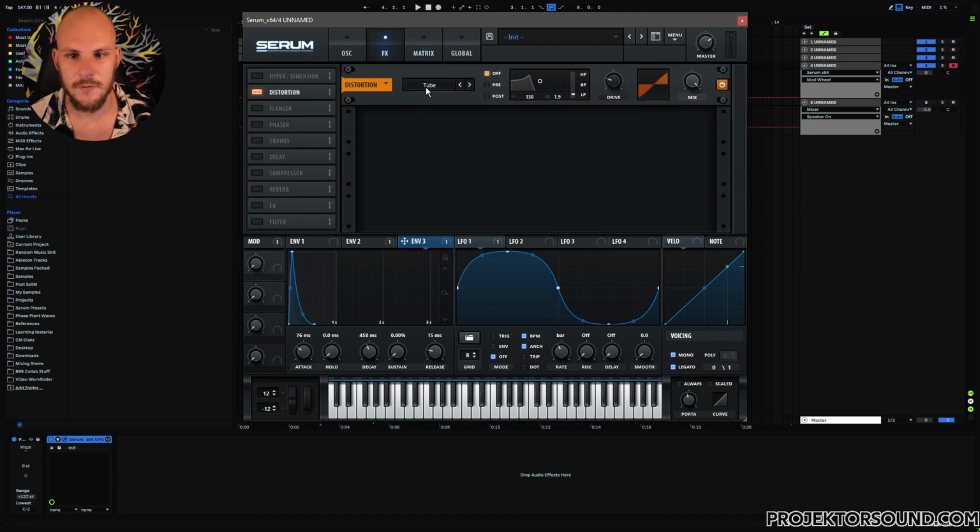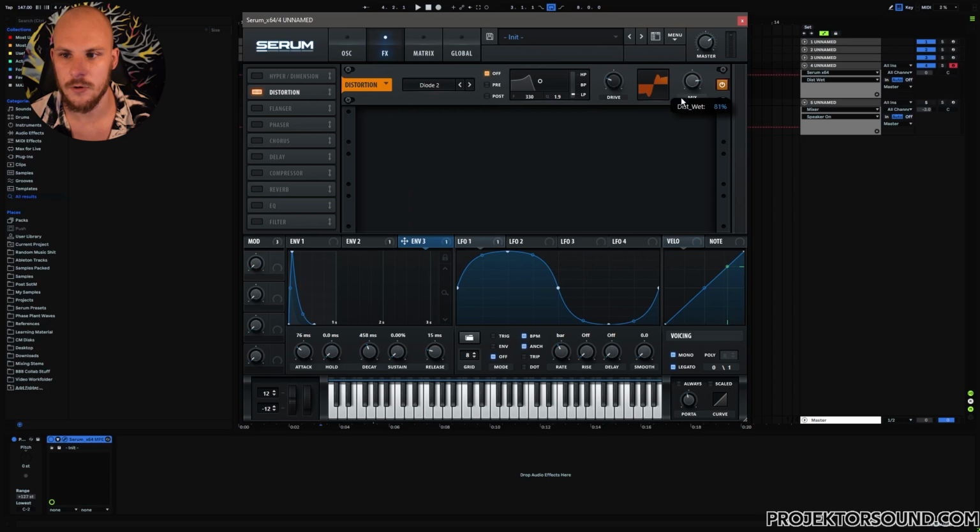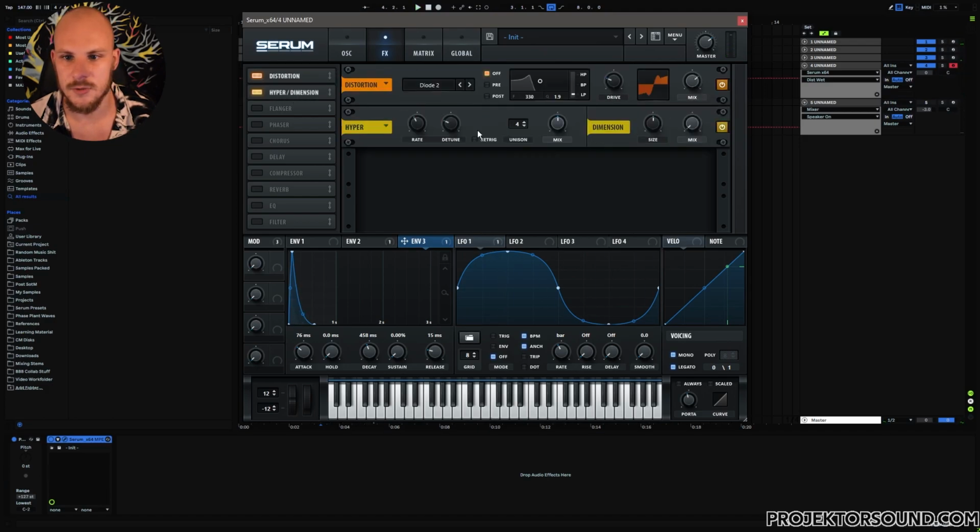So now let's add some effects. I first want a little bit of strong distortion here. Maybe we'll go with the diode. I'll turn the mix back a little bit because I don't want it to be too aggressive. And then we can add some stereo width. Maybe we'll set it to re-trigger, and we'll also add the dimension.